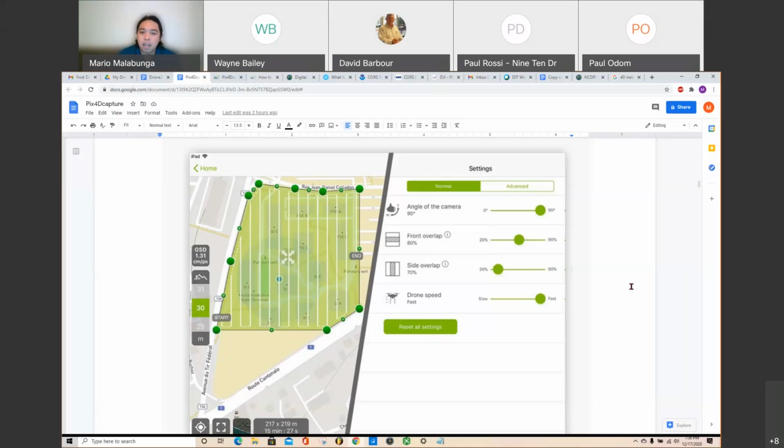Because remember, in mapping, the more key points, or the more interesting features in the pictures, the easier it will be for the software to stitch all the pictures. So overlap to the front and overlap to the side will make stitching easier for the software, because it will get more data or key points.